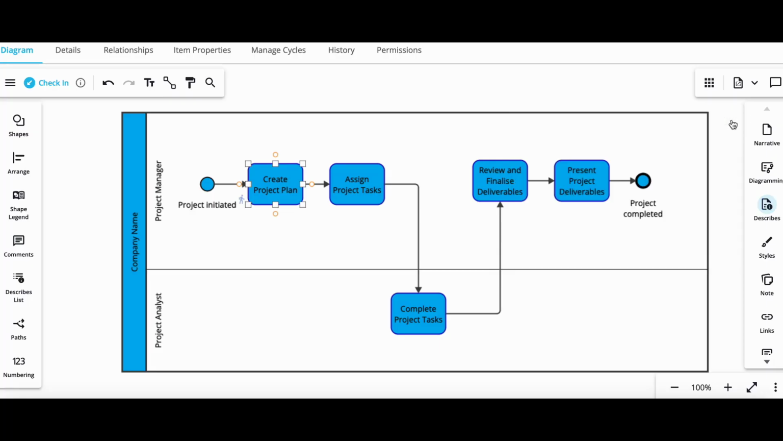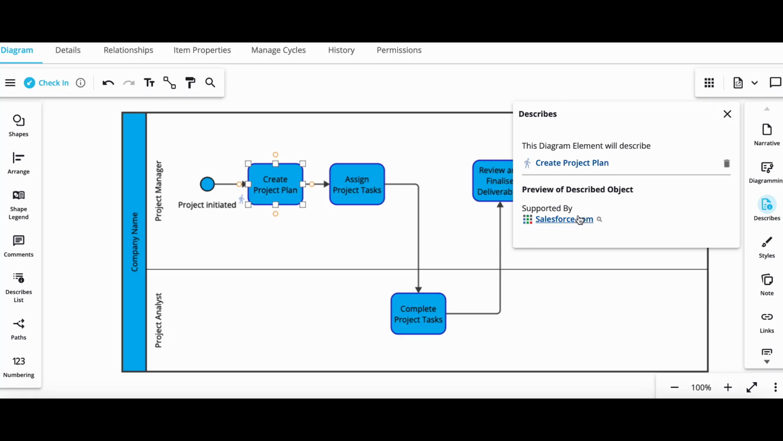Now, we can see the blue person icon next to the task indicating that this task has been created as an object and additional information is stored behind it. Now, in order to see that information, we need to select the task and go to Describes to see the linked IT system.